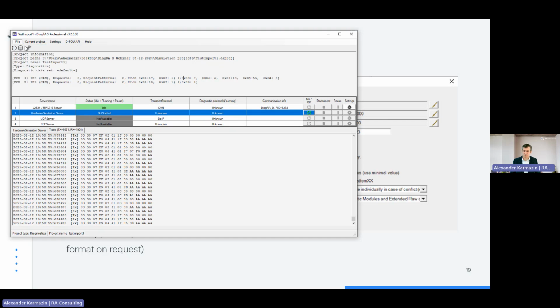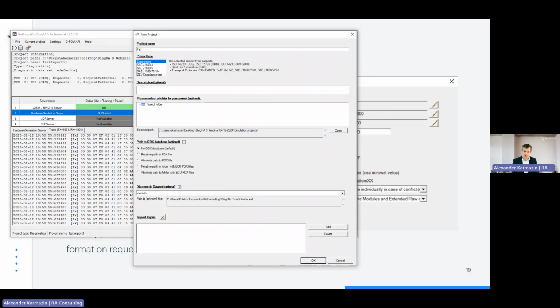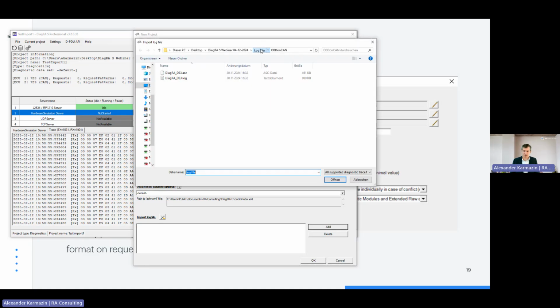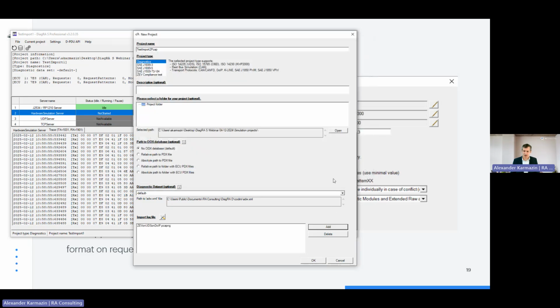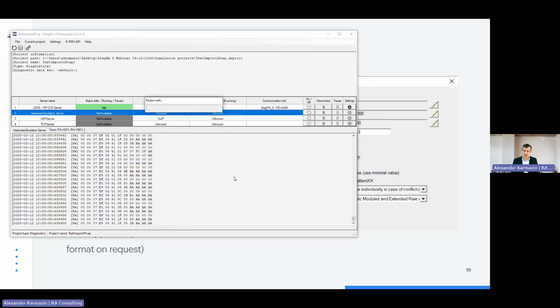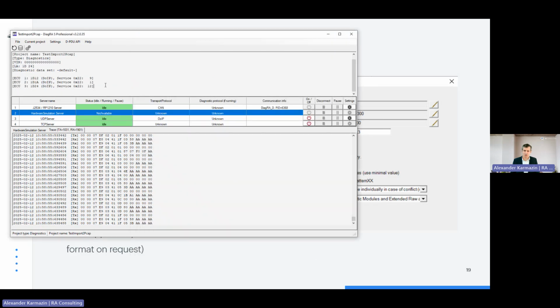So for now, it is quite easy to understand. Hopefully, we will do the same procedure for a PCAP file, test import PCAP. It is still a diagnostic project. I will select the PCAP file with a recording for UDS on DoIP and add it here, and then the project with 3 ECUs is created. So we just take only the diagnostic data out of this PCAP file and ignore anything else.